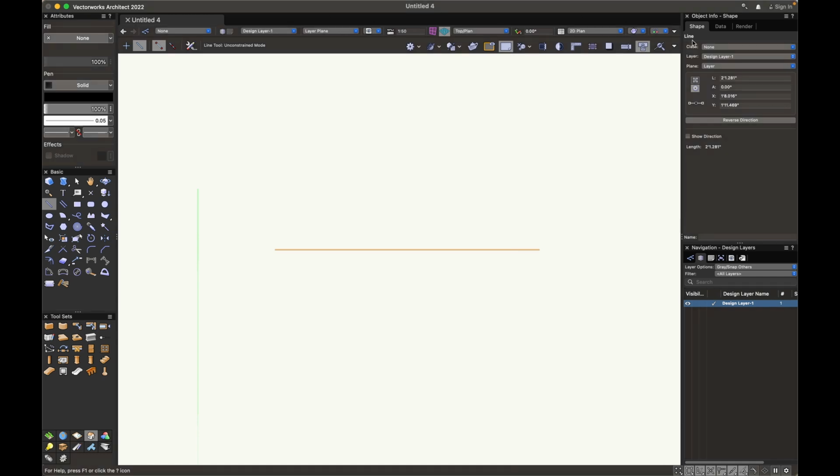And right now it shows that we have made a line. We have it selected. Let's select it so that it shows that it's a line, what class it is on, what layer it is on, and what plane it is on. It also shows the length, angle, and all of these properties you can change from here.